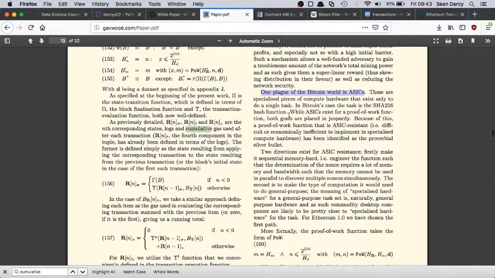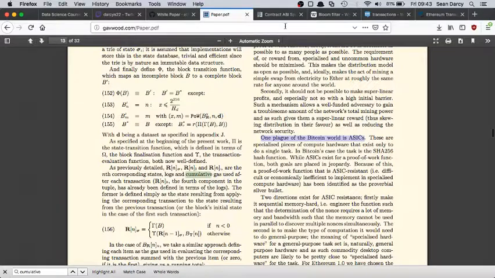One plague of the Bitcoin world is ASICs. Scumbags. Scumbags are making money off this stuff.